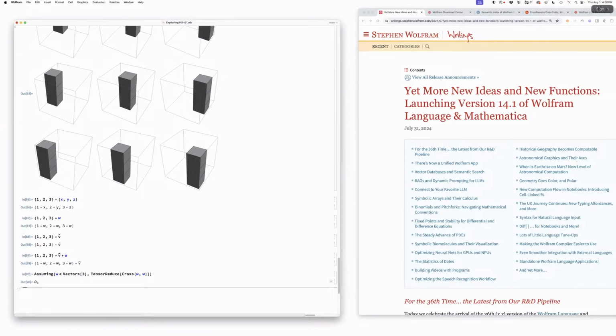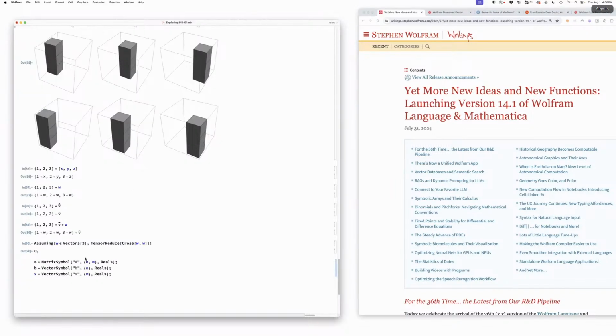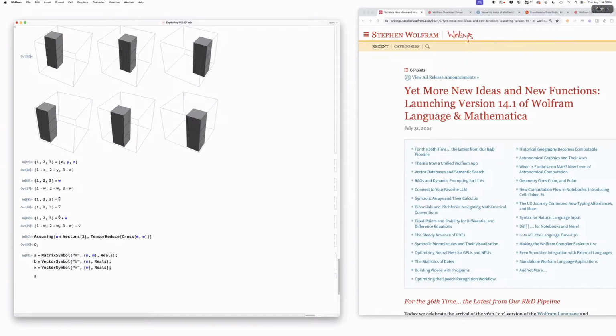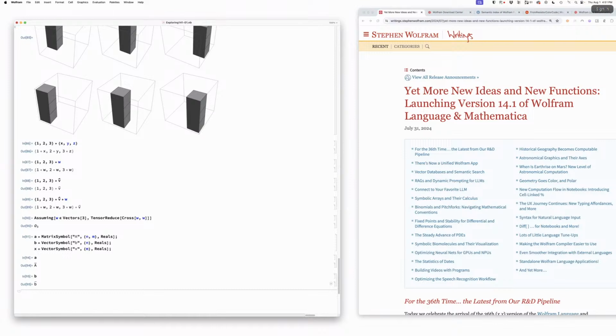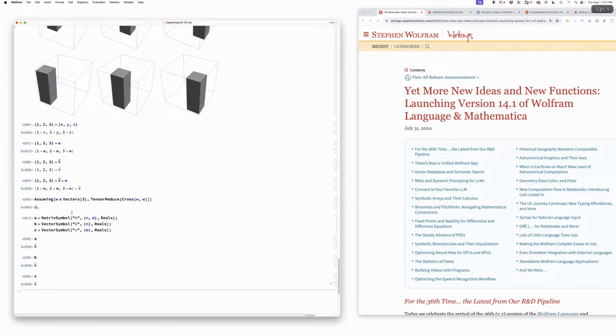So let's just see an example here. Let's try and do a linear least squares problem using our new construct. So we've got A, B, and X. A is an n by m matrix of reals. B is a length n vector of reals. X is a length m vector of reals.